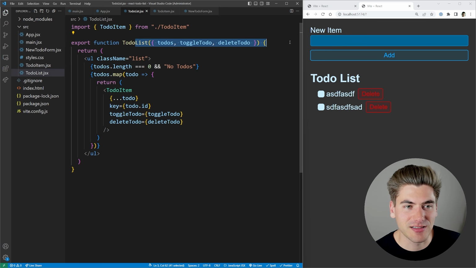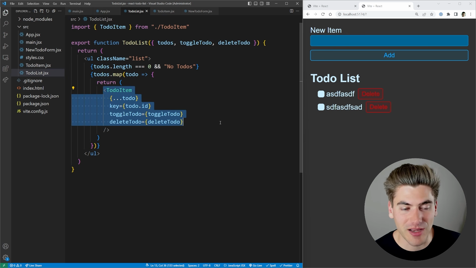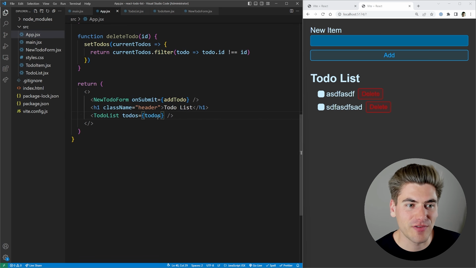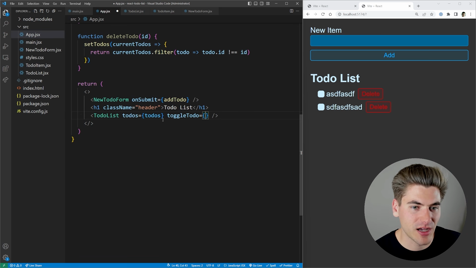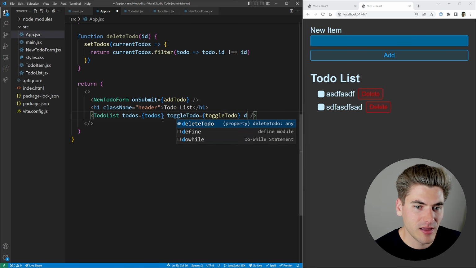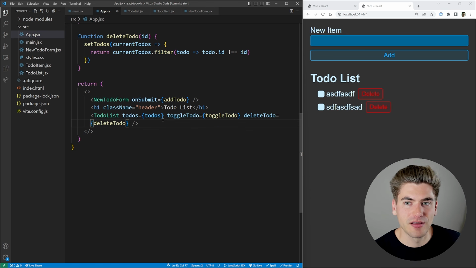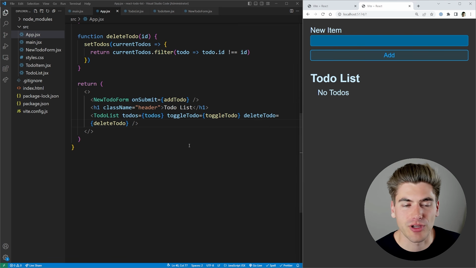So now they're being passed into the to-do list, which is passing them down to our to-do item, which is using them for these different event listeners. Then finally here, we can just make sure we pass down toggle to-do and delete to-do, just like that. And now if I save, give this a refresh, you're going to notice it should hopefully have everything hooked up. You can see that looks like it's working just fine.